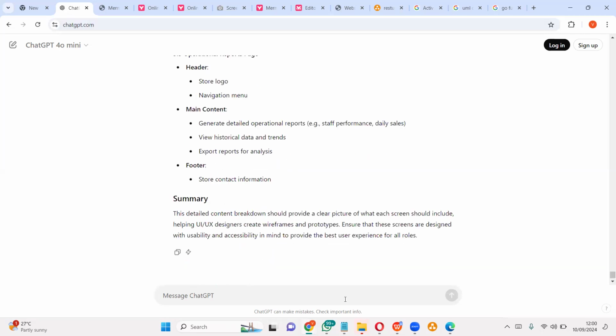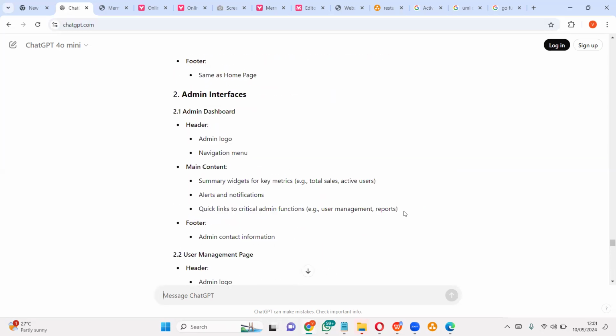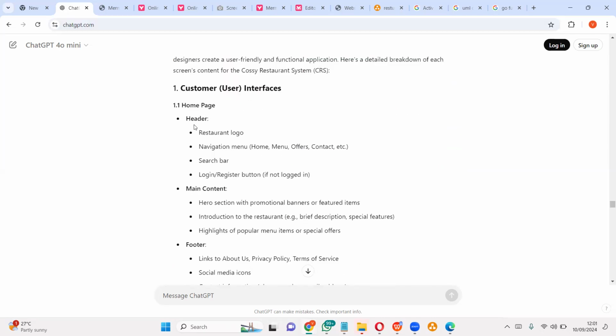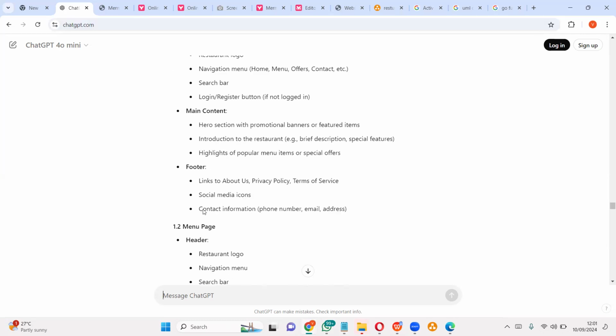Good. So this gives us a very clear picture of what each screen should include, helping the UI designers to create wireframes and prototypes, and ensure that these screens are designed with usability and accessibility in mind. If we need to recap, we'll see some very nice stuff it has done for us. For instance, for the header, we should have a what? A restaurant logo, a search. You can look at these things to know what you're going to have finally. For the main content, you should have a hero section. A hero section is like your slider. An introduction, a highlight, then you should have a footer.